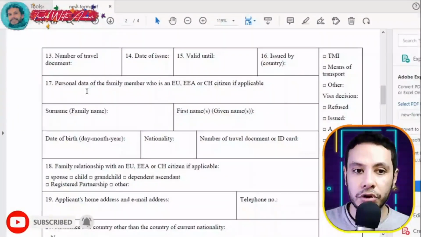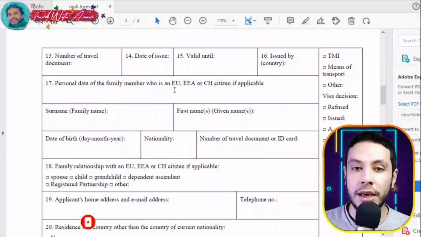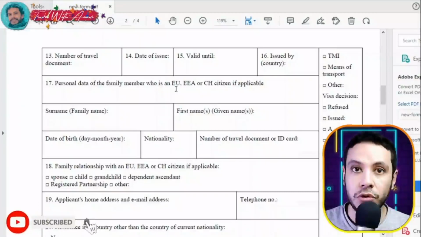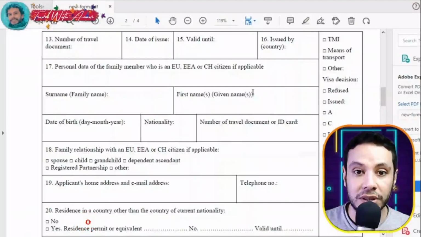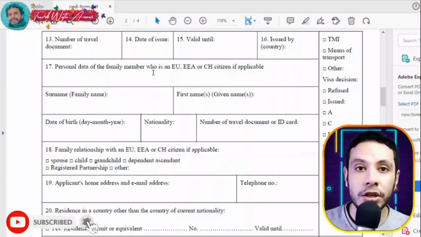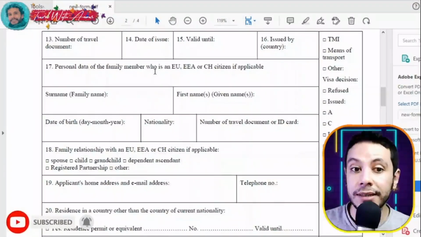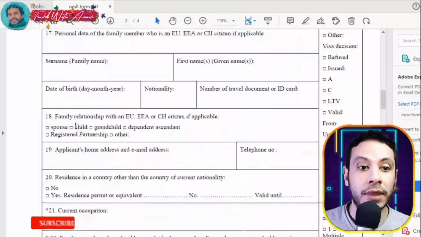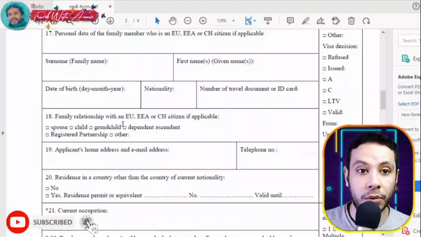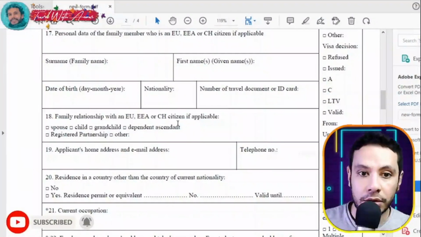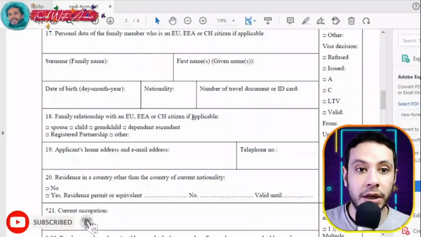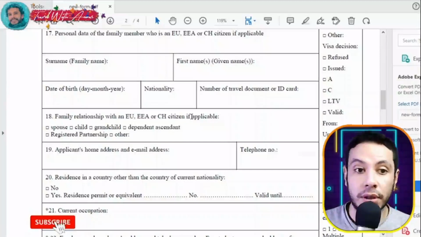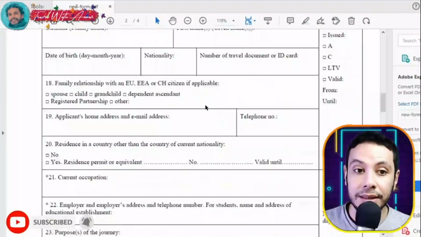If you have any personal data of a family member who is in the European Union or in the Schengen area, you can fill in this section number 17. If you don't have any relations with any person inside this area, don't write anything. Family relationship with an EU citizen, this is also the same thing if applicable. If you have any family relationship, write it here also. If you don't have it, leave it empty, don't write anything.